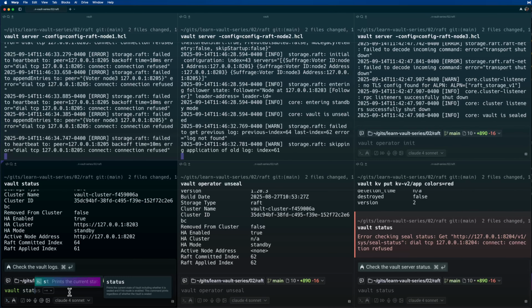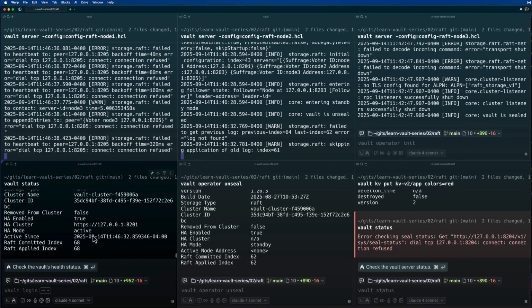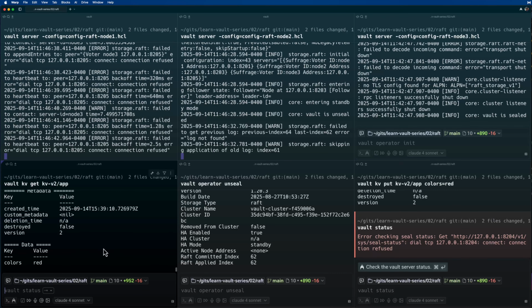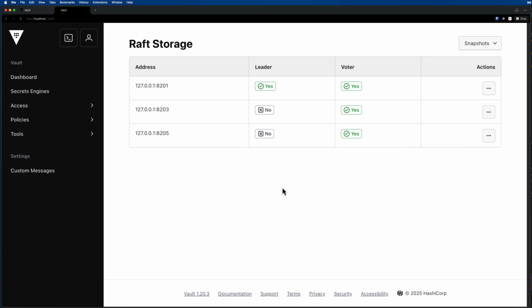Now let us wait for a few more seconds. Now this has become active. So now you can issue vault kv get, kv v2, it will work. So now if you log in, it will work. So you need at least 2 votes to make one node active. If it loses the majority, then even if it is standby, it will not become active. So this is how the Vault Raft architecture works.